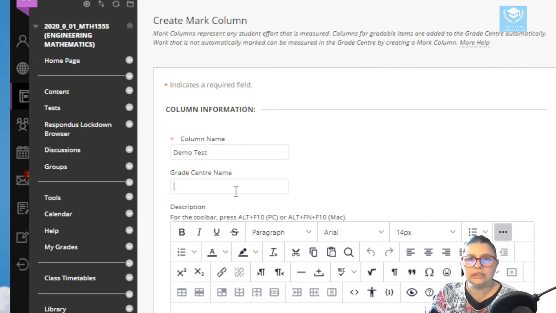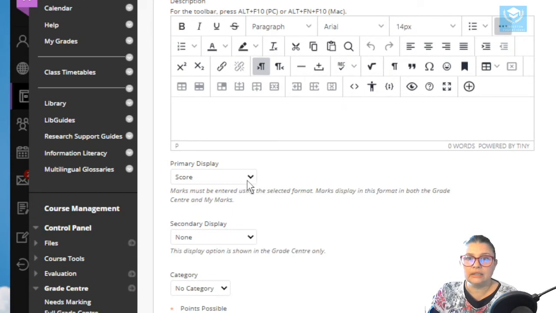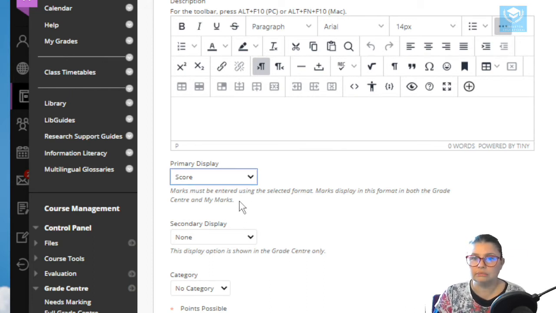I don't need a grade center name. I'm not going to put that in. Here you can put in a description for yourself if you want to tell yourself what it is. Then you can display your marks in different ways, right? So the primary display, you can do score, or you can give it a letter, like A, B, C, or a 2, a 1, whatever, or a percentage, or just a simple complete or incomplete.